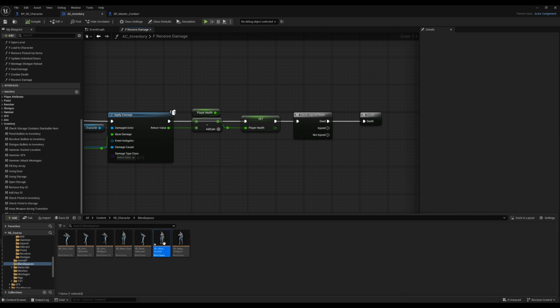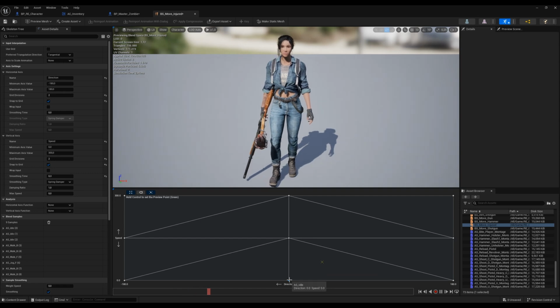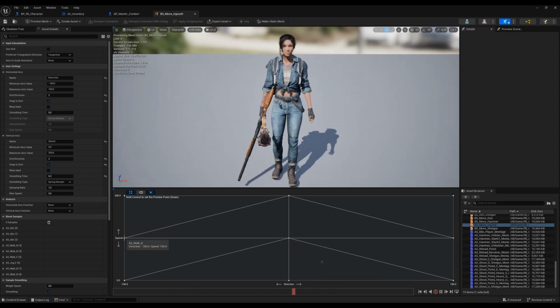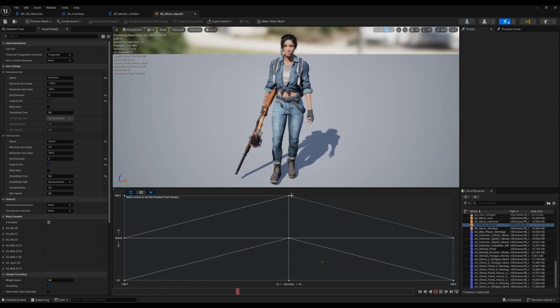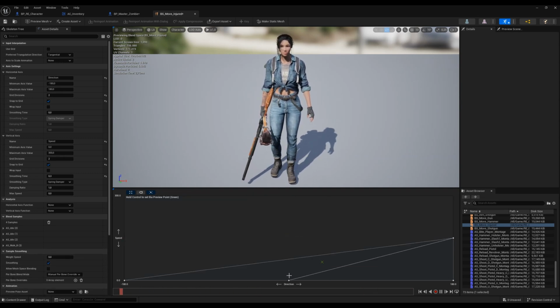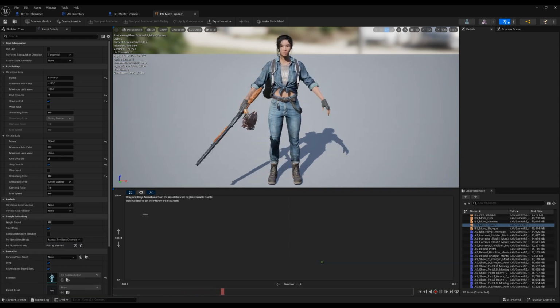Okay, so I have those things already. So this is all idle stuff. This is the walk. This is walk backwards, and this is jog. And we don't need those, so you can just delete everything. So this is the speed of 125 when we walk, 150, and 300 is jog.